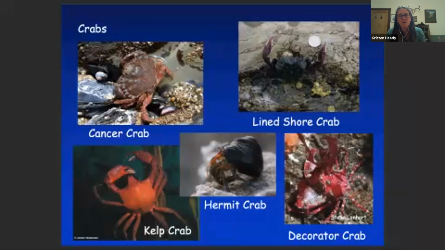Hermit crabs are in every pool. They're super fun to look at. Lined shore crabs are found higher up in the intertidal, and then decorator crabs are very sneaky. And I'm going to tell a quick story about lined shore crabs, and then I'll get your question.